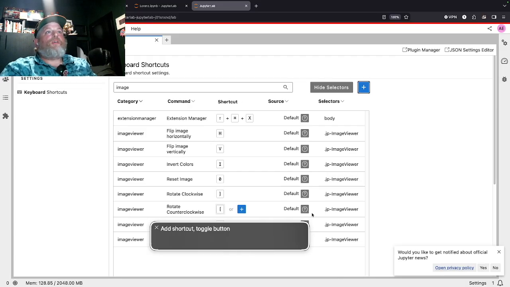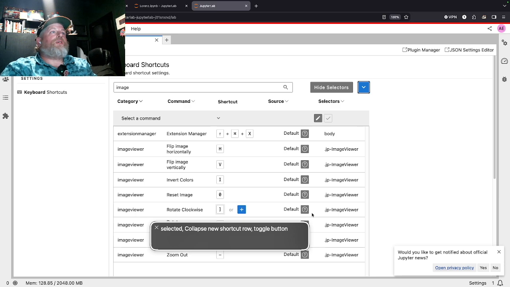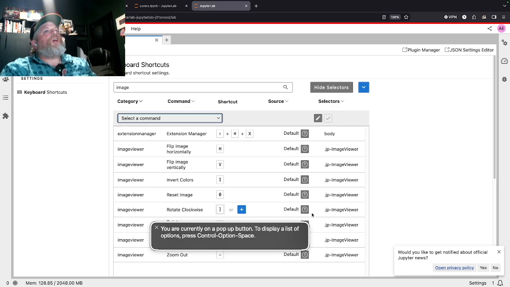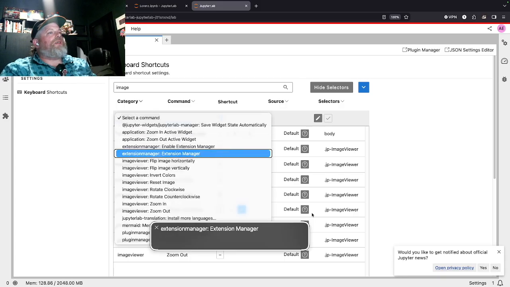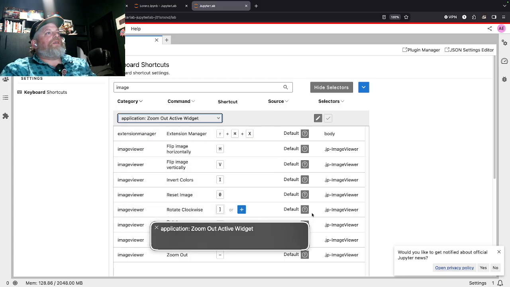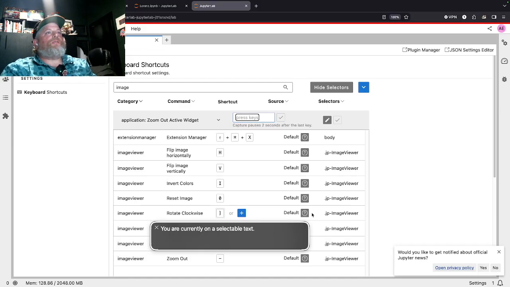Good. Add shortcut. Toggle button. Collapsed. New shortcut. Select a command. Pop-up button. You are currently on a pop-up button. Zoom out active. Add key binding button. Press keys. Group. You are currently on a selectable text. Capturing shortcut keys.